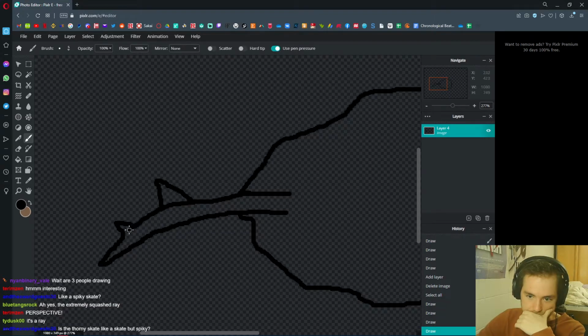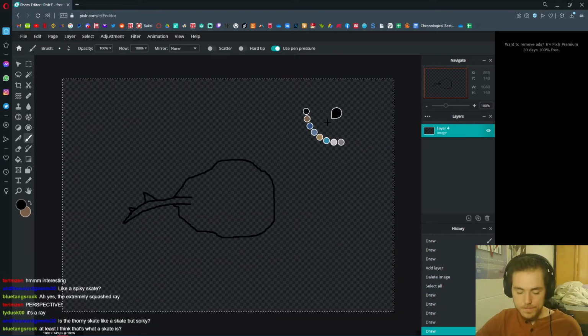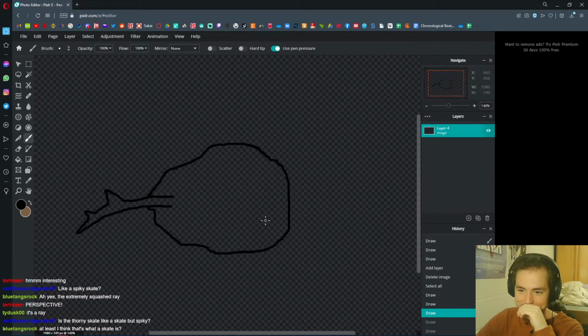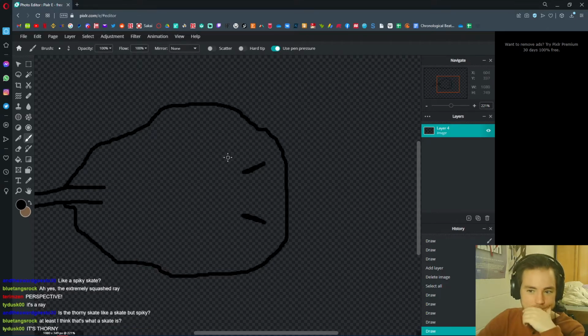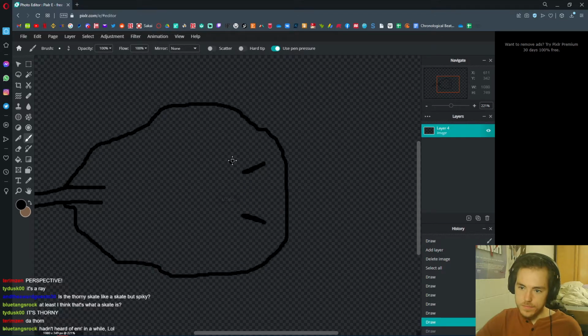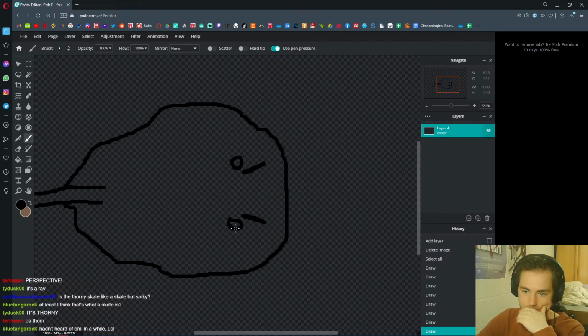I'm sure if you draw something that kind of looks like a ray and then put thorns on it. Your first mistake was thinking that rays and skates are the same. Very true. Wow. I mean, they look kind of similar, right? Yeah, they do. So it's a kind of similar idea. Well, you're the fish guy here. Is he? I'm the only one in this chat besides you that is not an actual scientist.